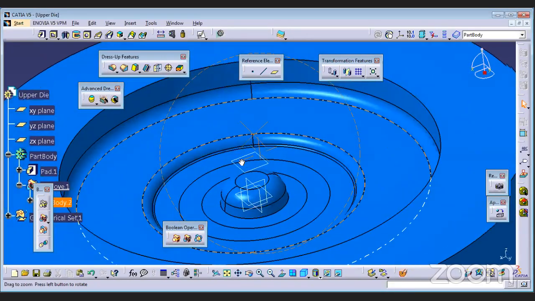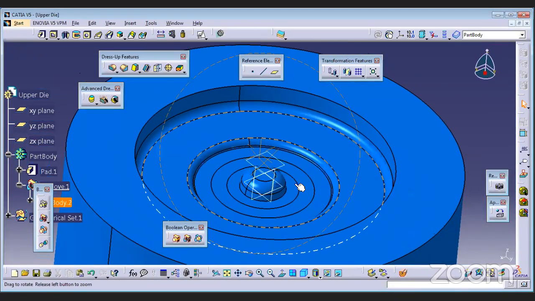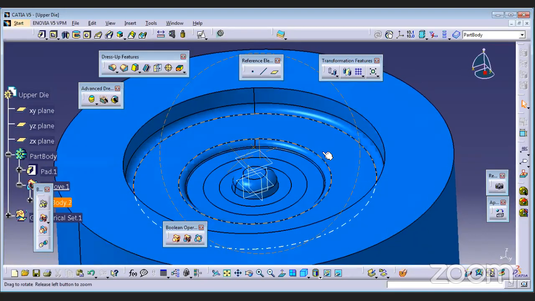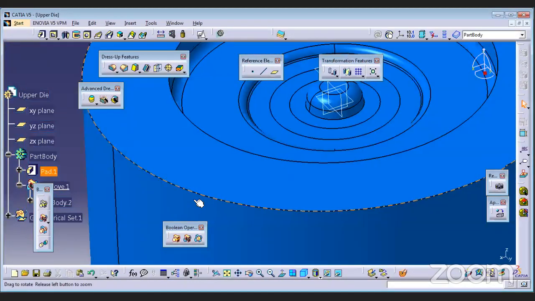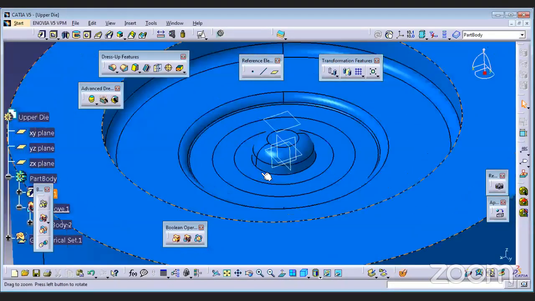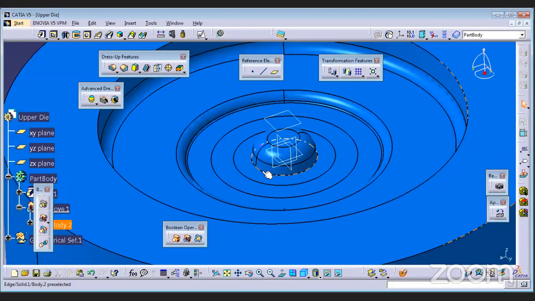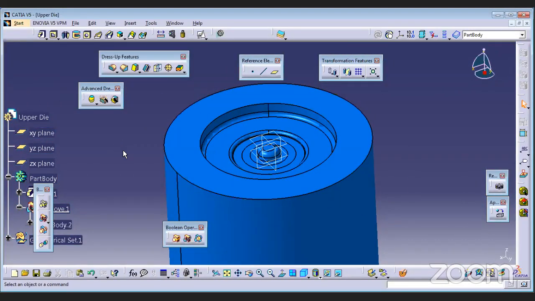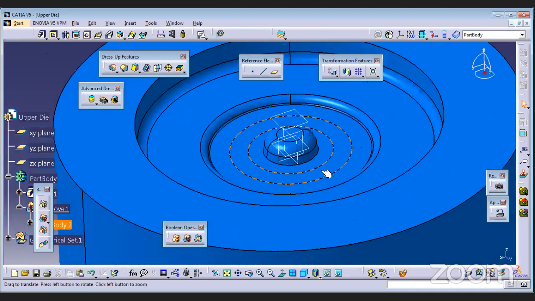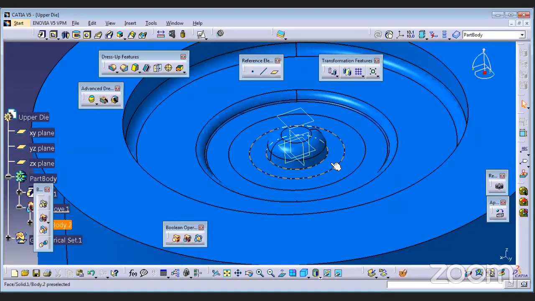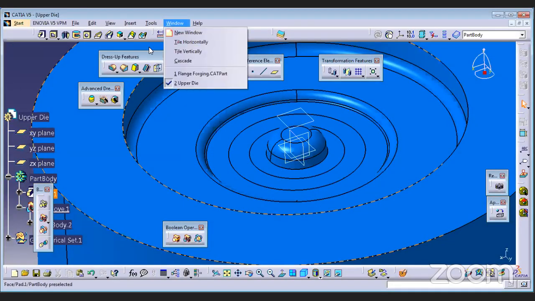Okay. Now here you can see this sharp edge. I have kept it sharp intentionally because we don't want sharp edges everywhere. Everywhere there should be some smooth edges for the proper flow of material inside the die cavity. So what I will do, I will just modify the component in the original file, and we will check whether this edge will be smooth automatically or not.